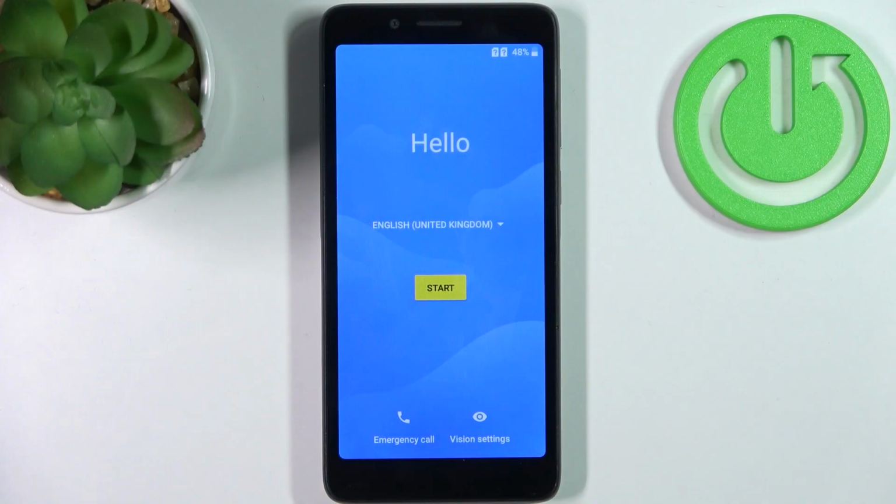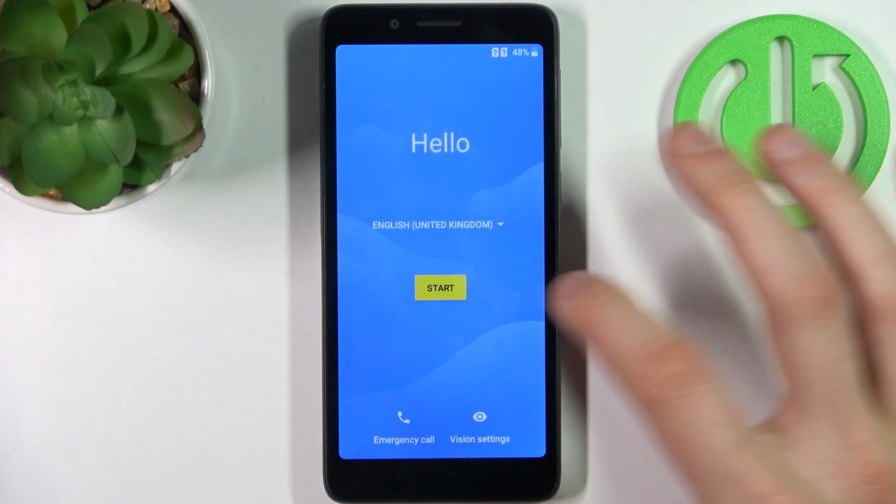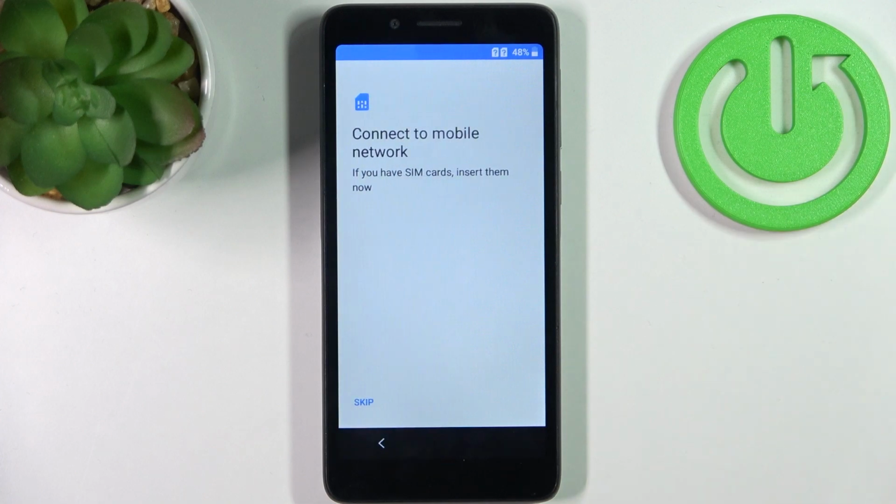Here I have ALCATEL 1C 2019, and today I'm going to show you how to set up this device. So firstly you have to select a language. I'll just stay with English, tap start.